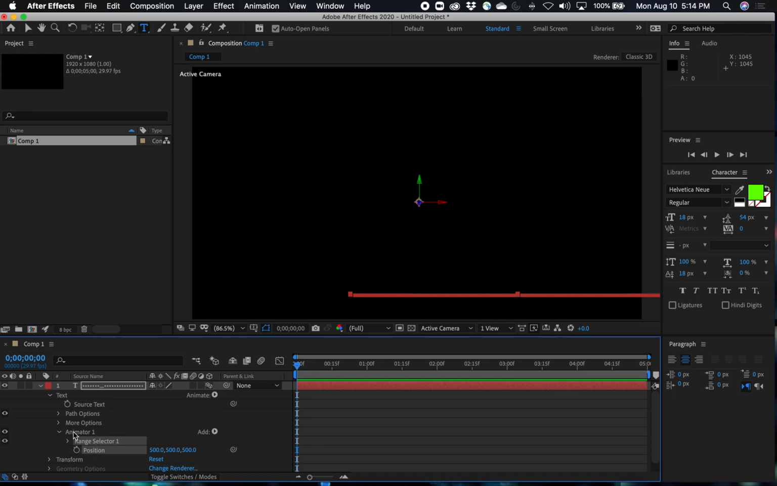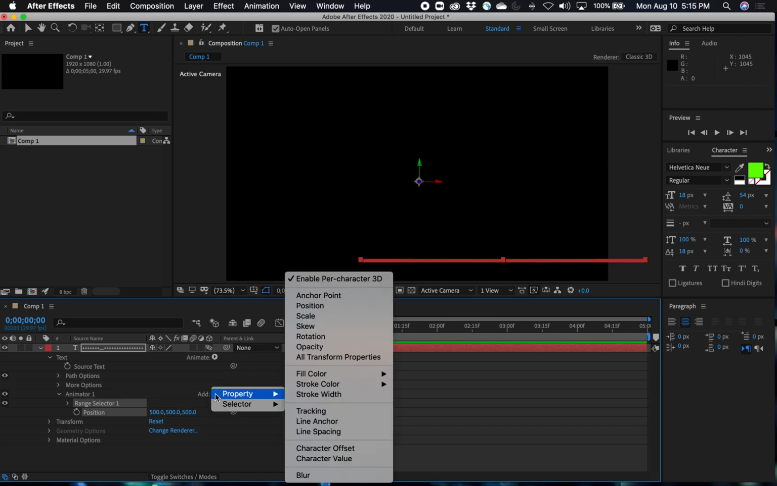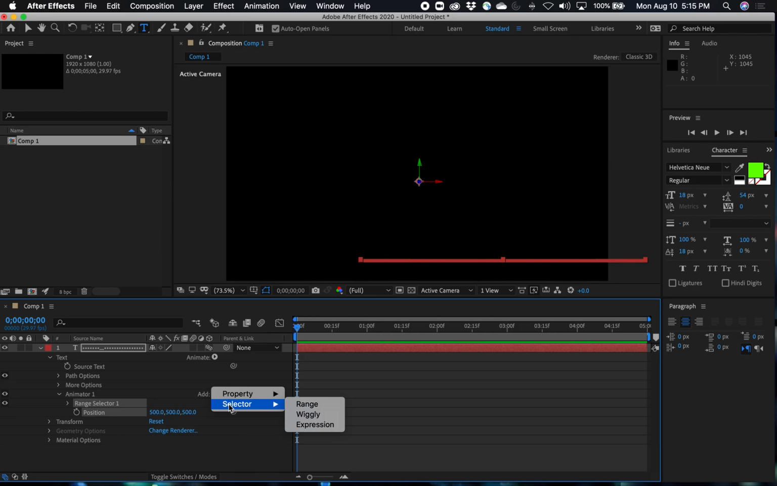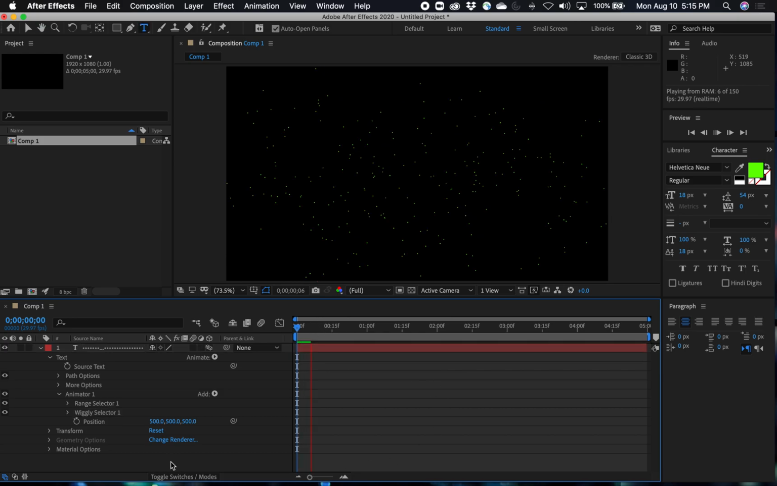So the next thing we're going to do is, when we added that, it creates an animator right here. So we're going to look here to the right of the words that say Animator 1, and we're going to go over to Add, and we're going to go to Selector, and we're going to choose Wiggly. This is like adding a wiggler or using the expression wiggle. Same kind of thing. It's just going to vary those variables there, not valuables. So now when I preview this, if I deselect and I preview this, these are going to just move around like crazy.